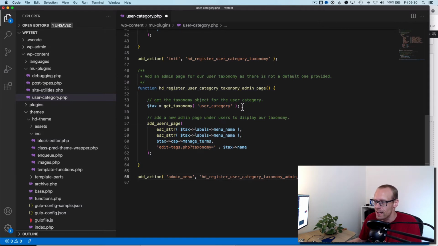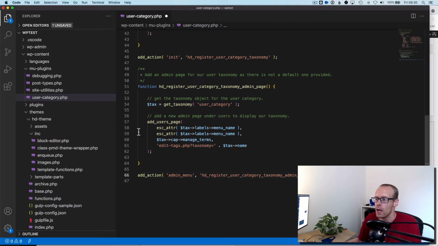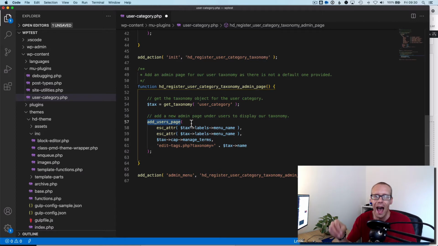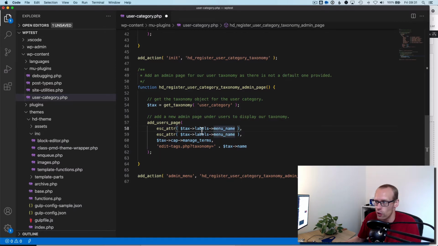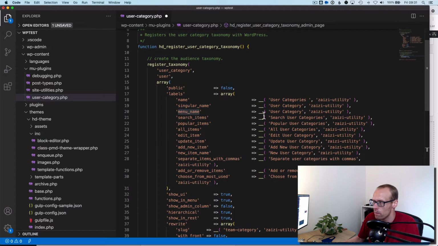First of all, we're getting the taxonomy object for our newly created custom taxonomy, user category. This allows us access to things like the labels, which we're going to use when we're registering our page. And then we're going to use the WordPress function add users page, which is very similar to add menu page or add submenu page, except it just puts it under the users item on the left-hand side for us rather than us having to do that. The first few arguments are the page title and the menu name, and we're going to grab the menu name from the labels of the taxonomy. Those are the ones we did up here, so this will be this one, menu name, user category.